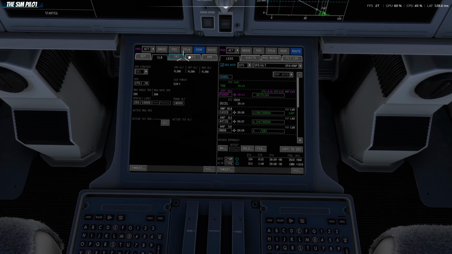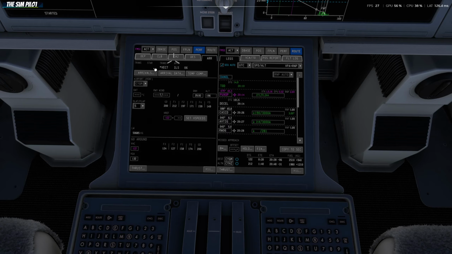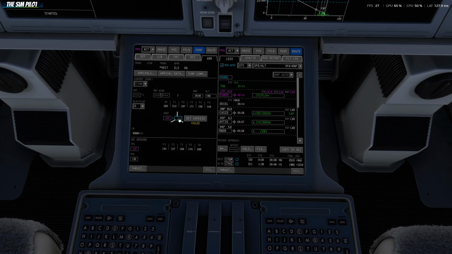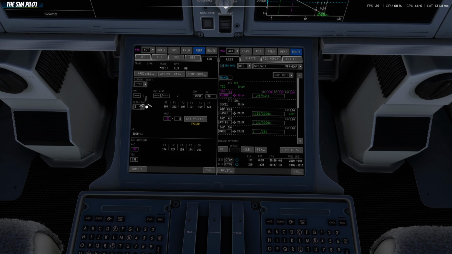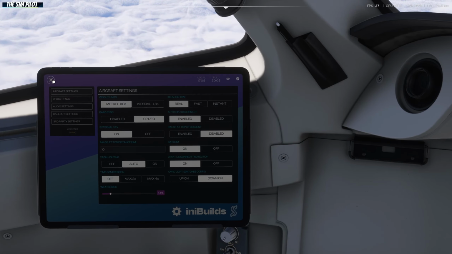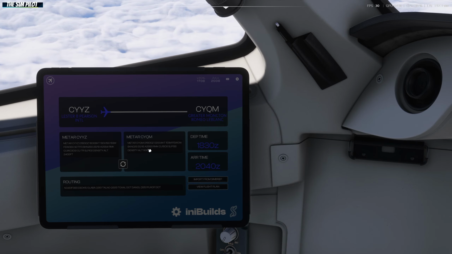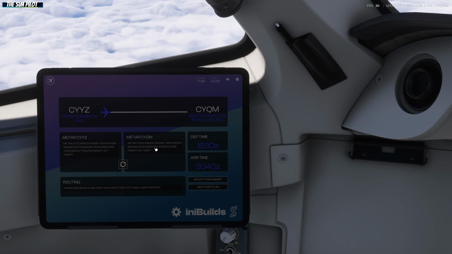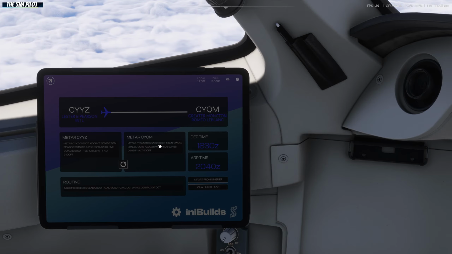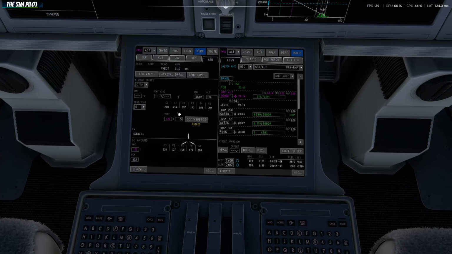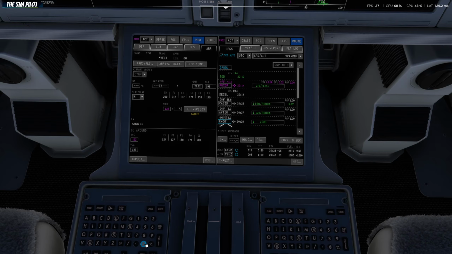FMS, let's check. Descent. Looking good. Set the V speeds. We're gonna say +5 for the wind correction. And let's take a look at the METAR at our destination airport. Refresh this. QNH is 29.993. Winds are 020 at 4 knots. 020 at 04.